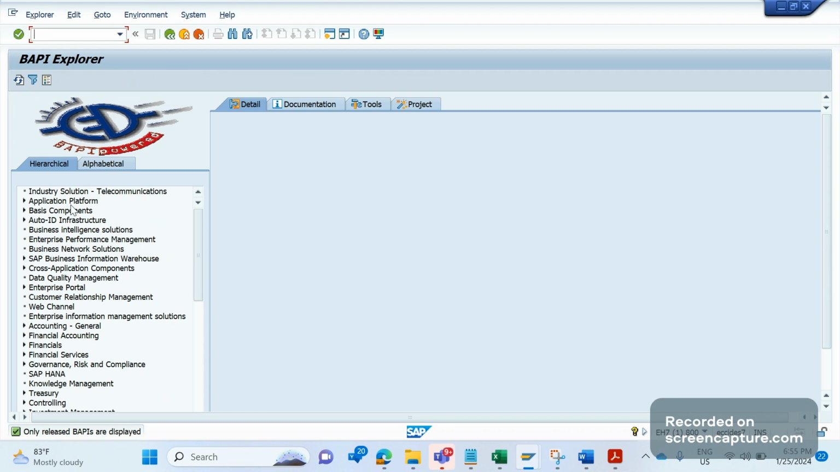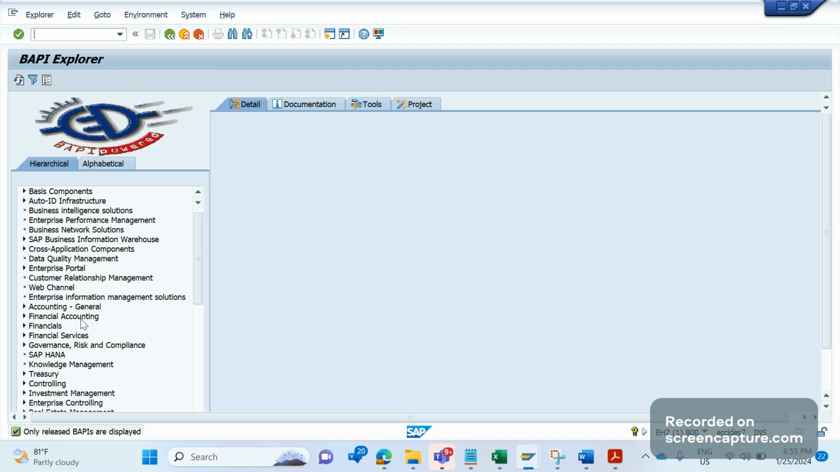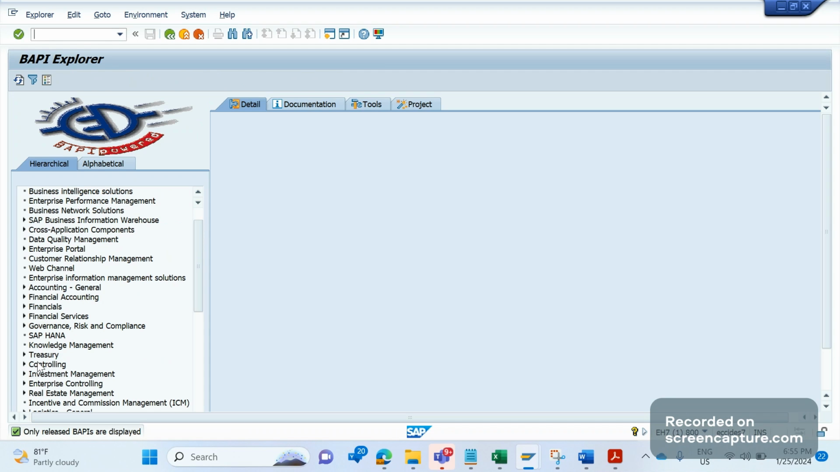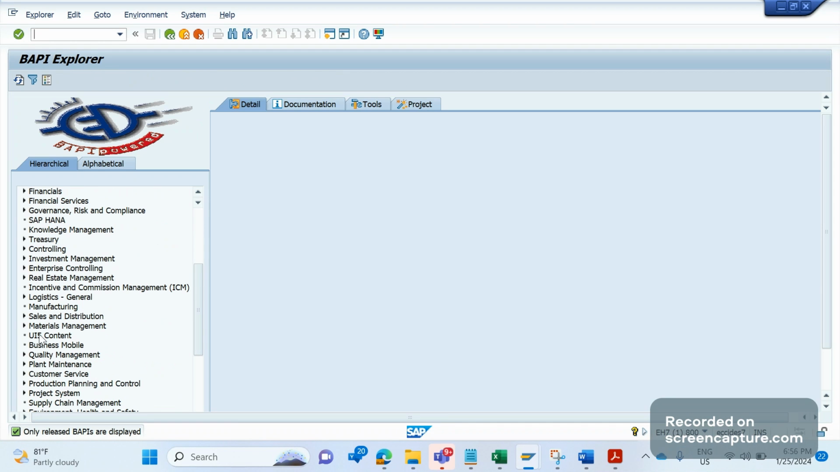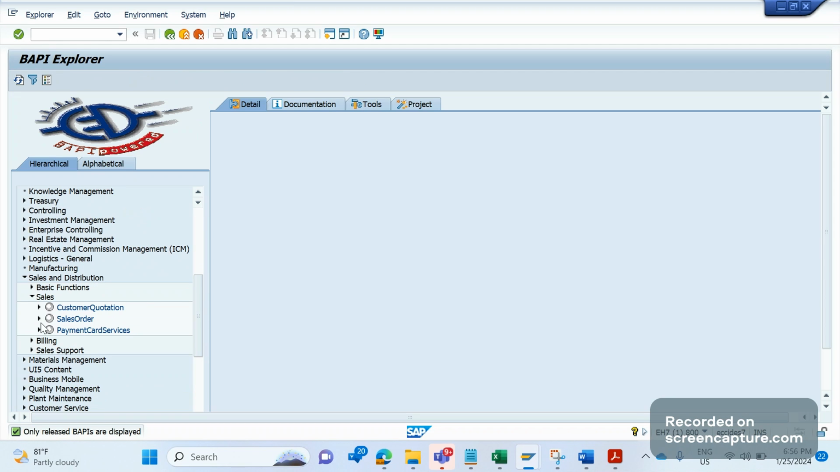If you see here, we have different business objects and business functions, like financial accounting, accounting general, information management solutions, SAP HANA, treasury, knowledge management, controlling, investment management, everything we have here. Let's focus on sales and distribution. If I click here, let's focus on sales as of now. Click on sales here and click on sales order.